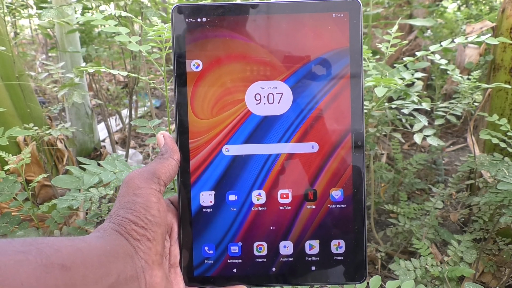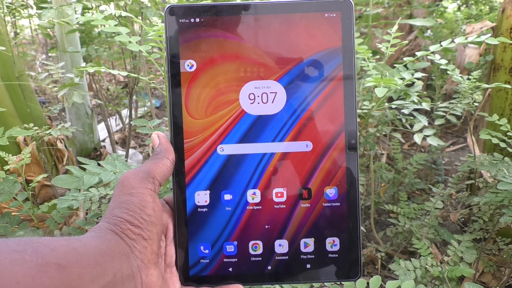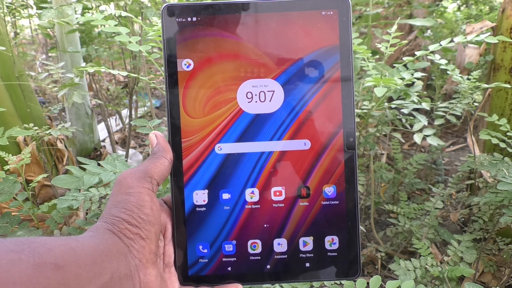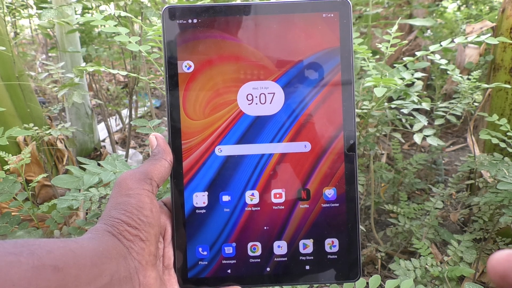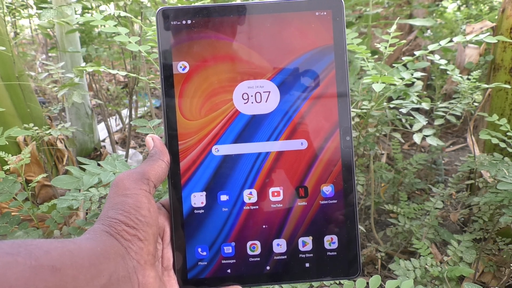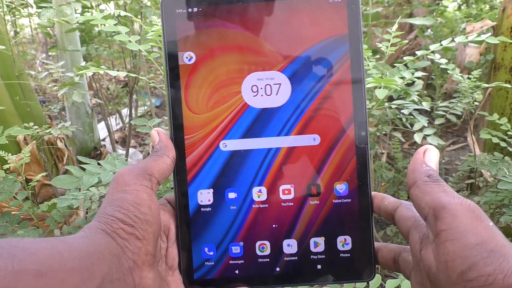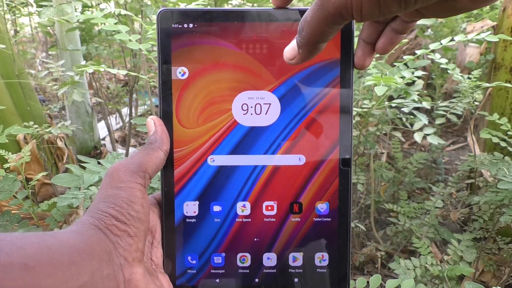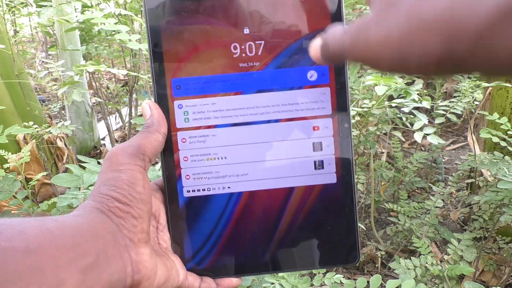Here is Lenovo Tab M10 tablet. In this video, you will learn how to change pin lock password to alphanumeric password in your tablet Lenovo Tab M10. First of all, lock your tablet and try to unlock.